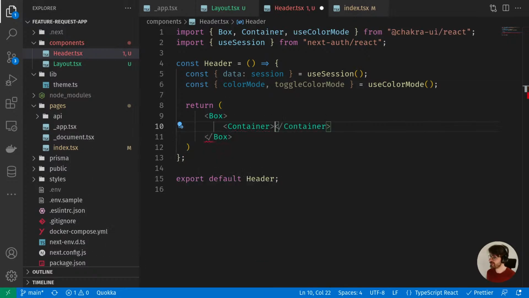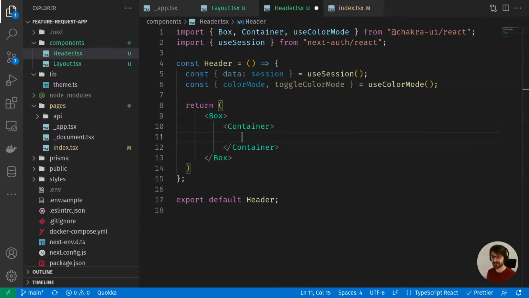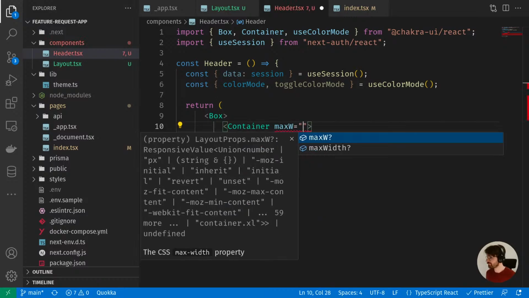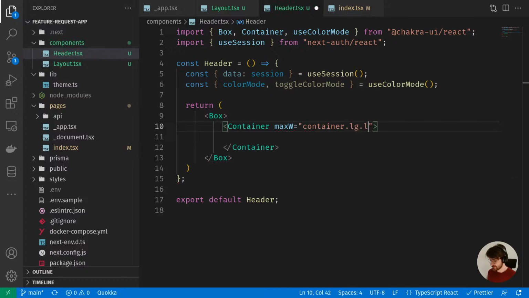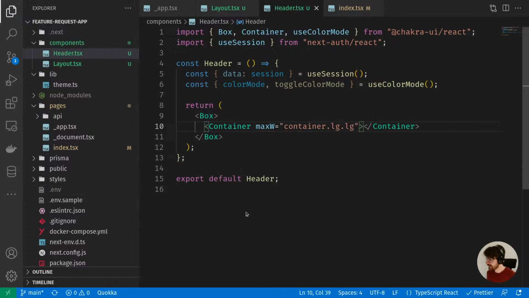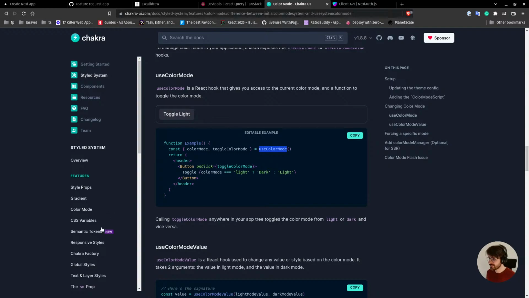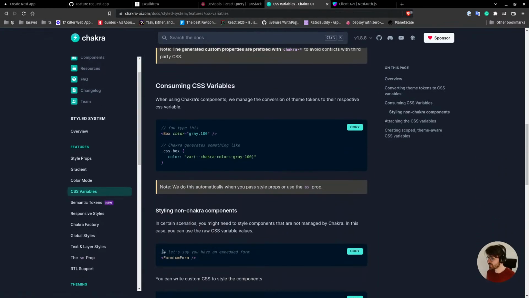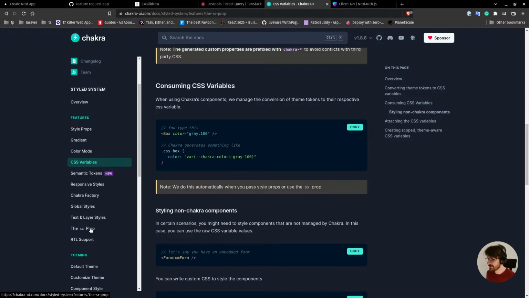So let's just add a container. A container is a container component from Chakra. Basically, we can provide a size for this container, and it will center the content inside. So let's just add a max width of container.lg, and again, everything regarding variables that are at your disposal from the Chakra perspective, everything is here.